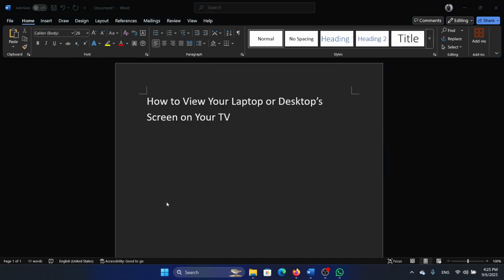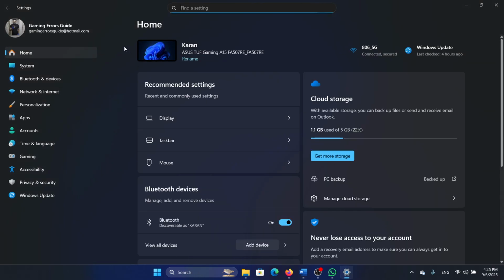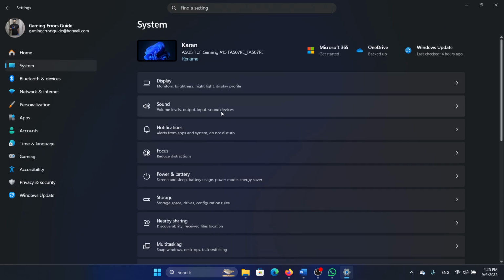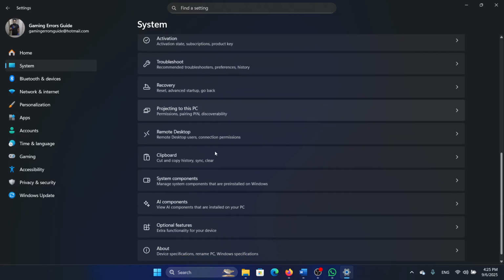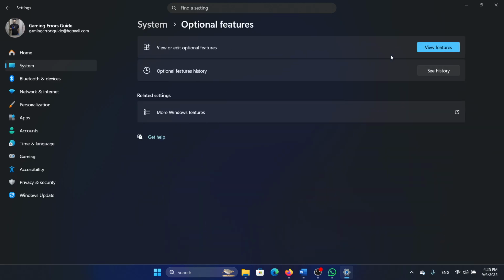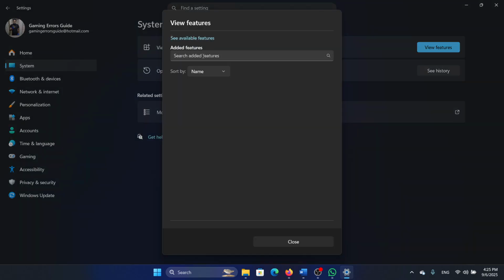Right click on the start button and select settings from the menu. Go to the system tab on the list on the left hand side, and then you can scroll down and select optional features. Click on view features. Now check if you have the wireless display feature here.